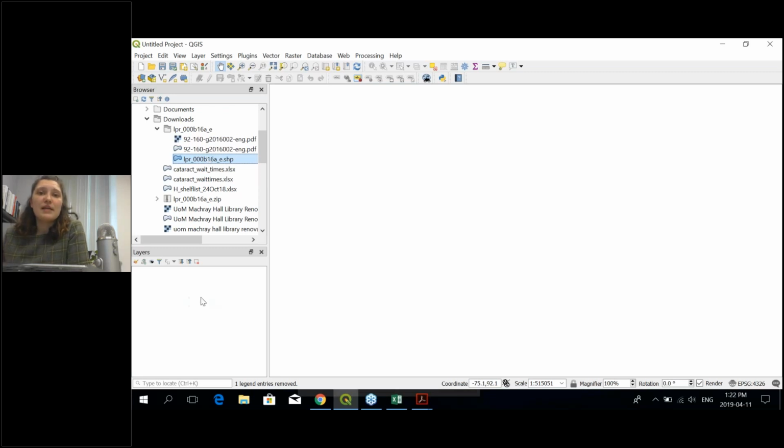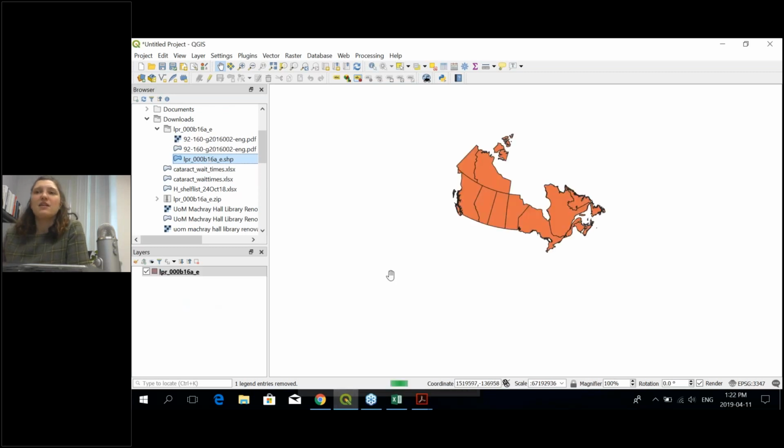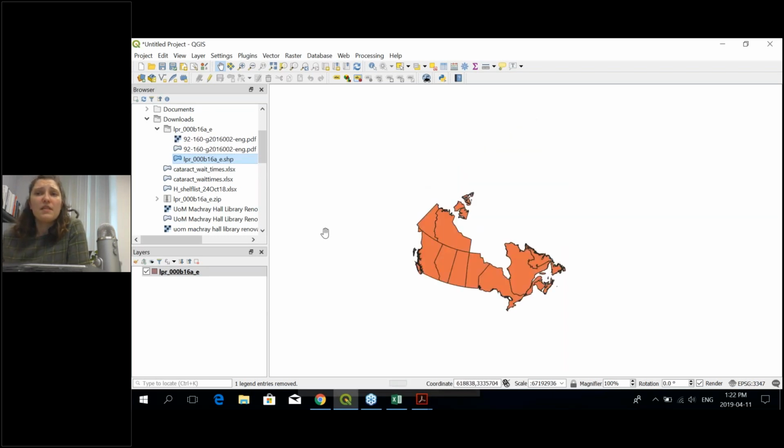So you drag and drop it into layers, and then it'll show us the map of Canada and all the provinces and territories. And I don't know about people on the line because we have them muted, but I was just doing a gasp. That was so neat, how you just took gobbledygook files and then all of a sudden they make this beautiful map.